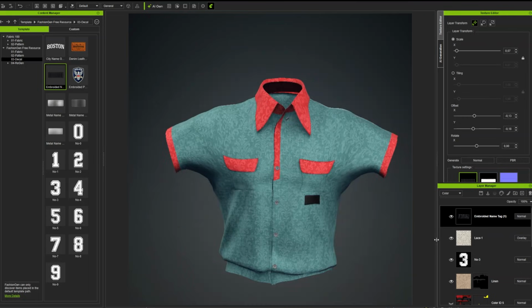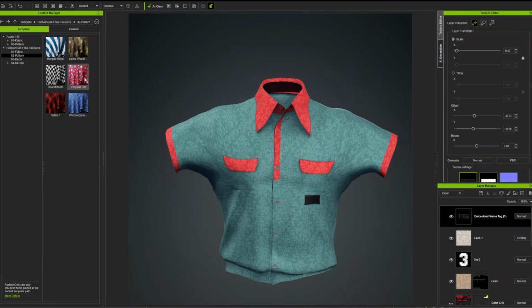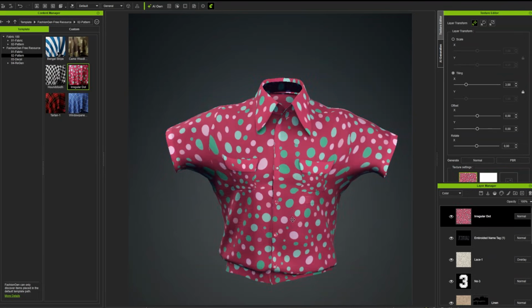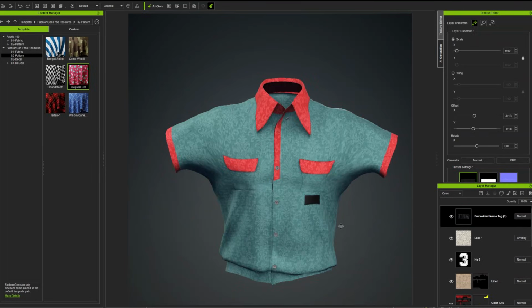Right, so what else can you do with this thing? You can add as many decals as you want. You can add the patterns, fabrics. You can just chuck on something and boom. Oh, clown shirt. That's wonderful.